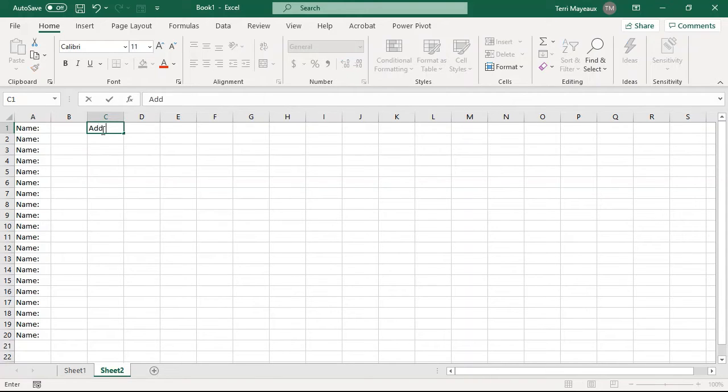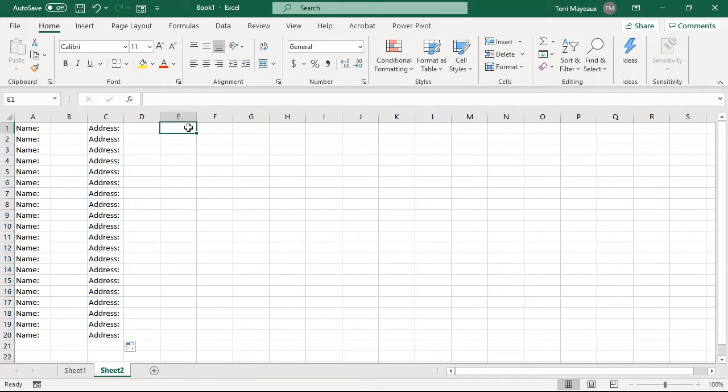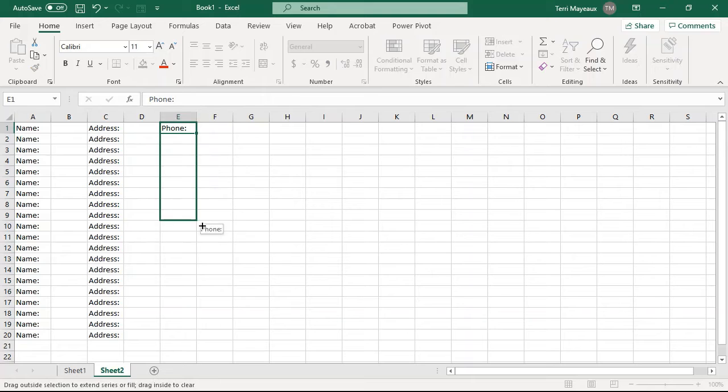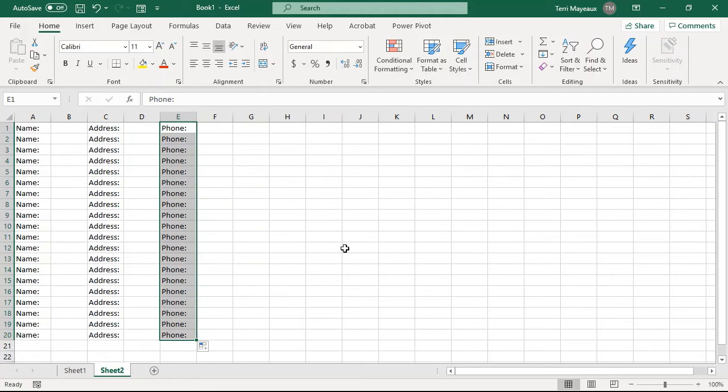Well, while we're here, we could finish our form very easily. We would put address here, maybe, and perhaps phone here. Again, finding the fill handle, resting my mouse on top of it, and clicking and dragging down.